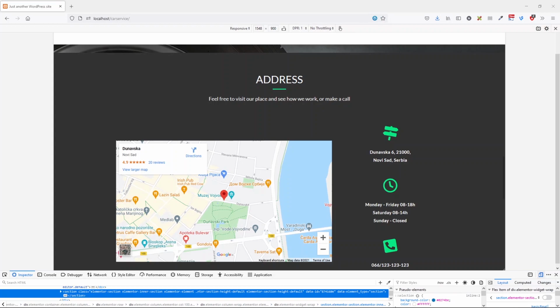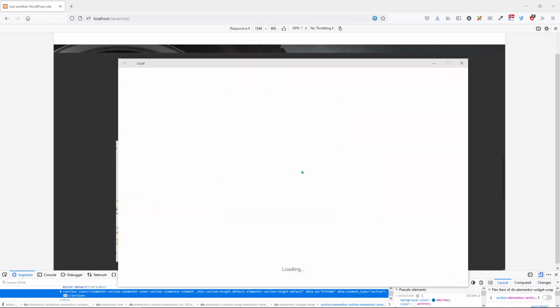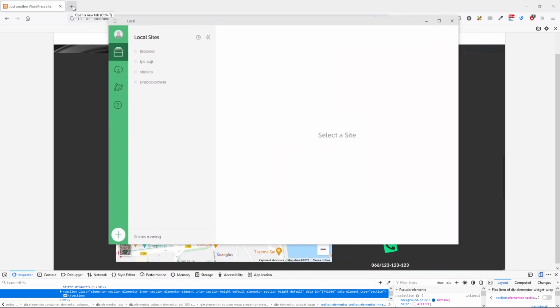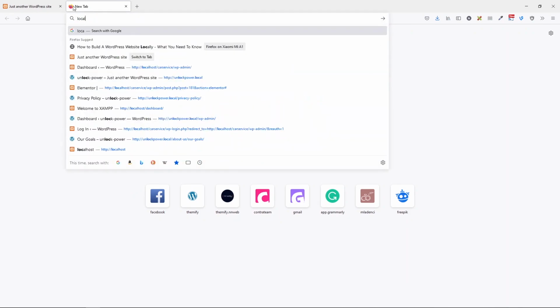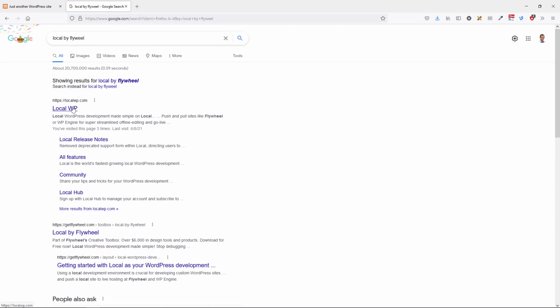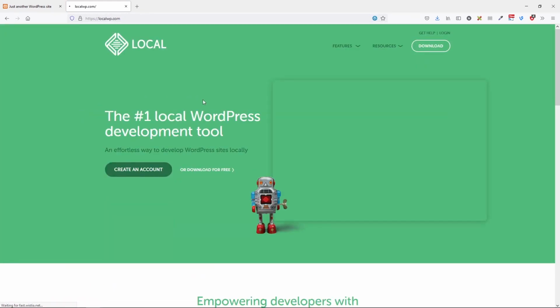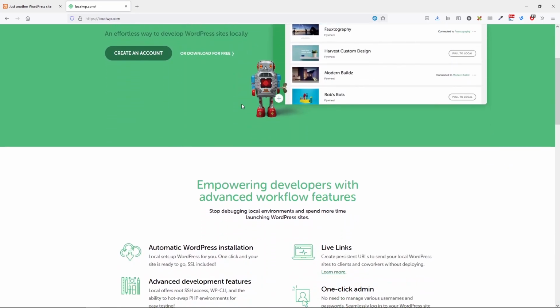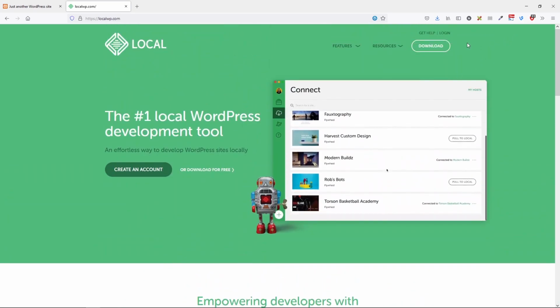First of all, I'm going to start my local server. You can download this local server. Just type Local by Flywheel in Google, and you can download it from their localwp.com address. I have a tutorial about that, so I'm going to put the link in the description and here at the right top corner.